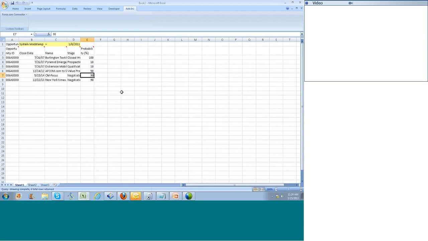This is a way to retrieve data if you want to do it quickly. But what I usually use it for is, let's say I want to update the probability of a bunch of opportunities from an admin standpoint. I could do this easily by querying the data down into Excel and then changing it. For example, I'm going to change the probability of all these opportunities to 50%.